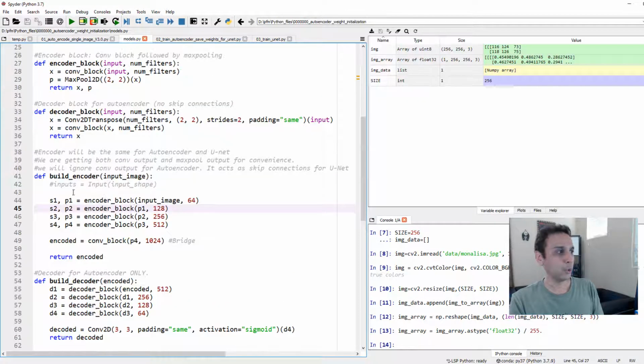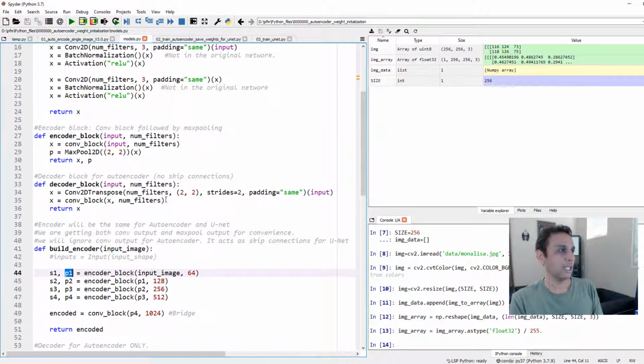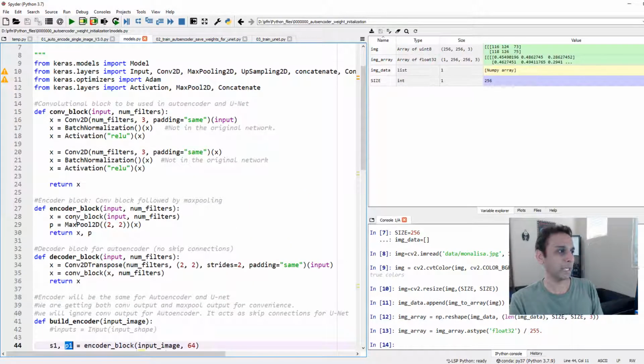And what does the encoder give out as outputs? We are actually getting 2 things as outputs. For the autoencoder, we are not going to use both; we are just going to use one output. But what is my encoder block giving out? It's giving out the output of the convolution block and also the output after the pooling. The whole point of the encoder block is to make sure we get 2 outputs: one is the output of just the convolution block, and the other is the output after max pooling.